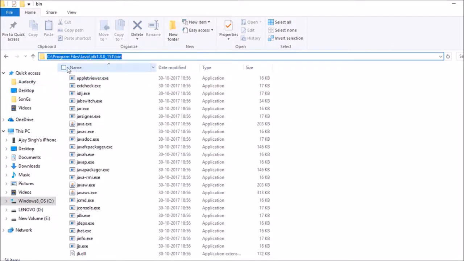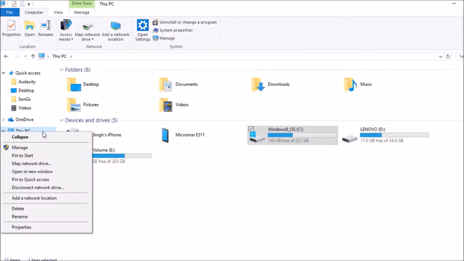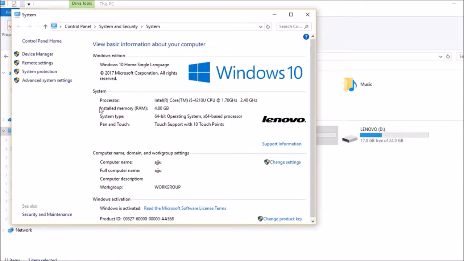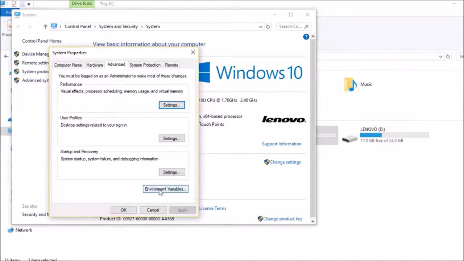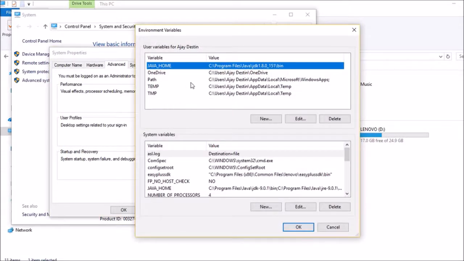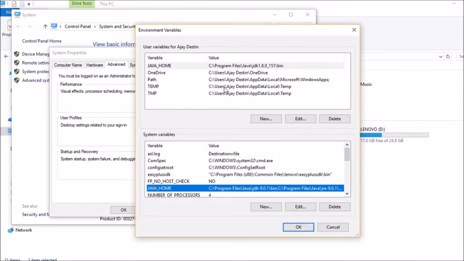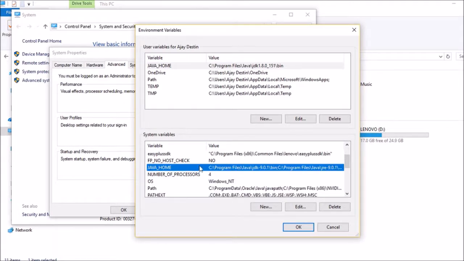Now go to My Computer or This PC and go to Properties. After Properties go to Advanced System Settings, and then Environment Variables, and you can set it from here. See, a Java home path is here. This is for Windows 7 and this is for Windows 8 and upper. Go to Java home and then click Edit.